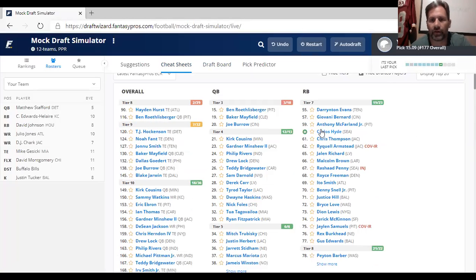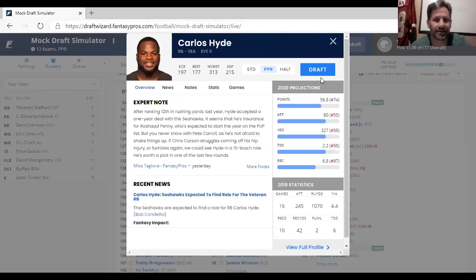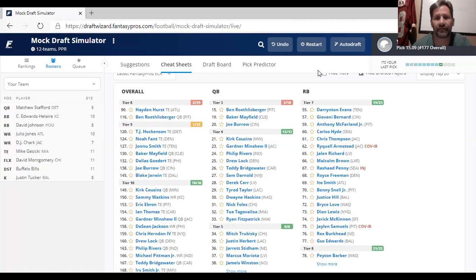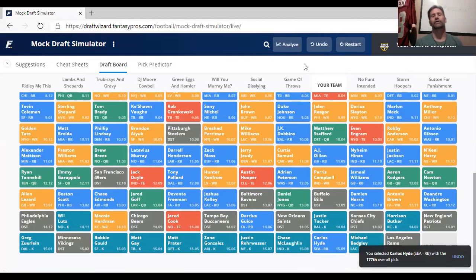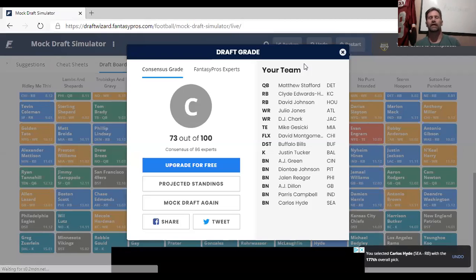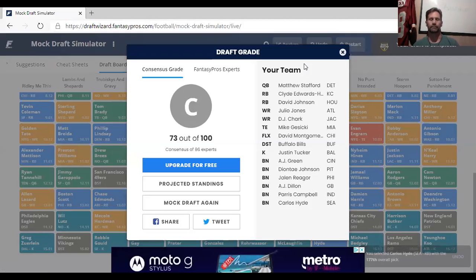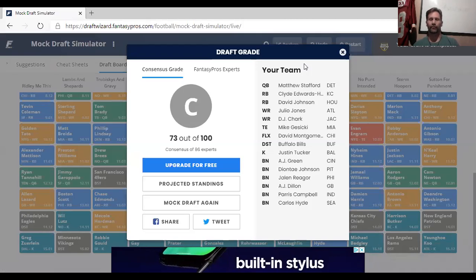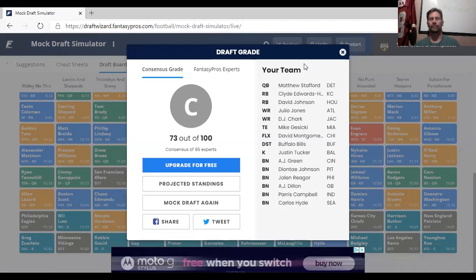Now, we're going to go ahead. We're going to take Carlos Hyde. And this is actually not really a throwaway pick by definition, just because he's a really good handcuff for those guys who have Chris Carson. So if Chris Carson gets injured, I mean, this guy coming off hip injury, you can see that can be a really valuable pick. So take a look at this list. Tell me what you think.